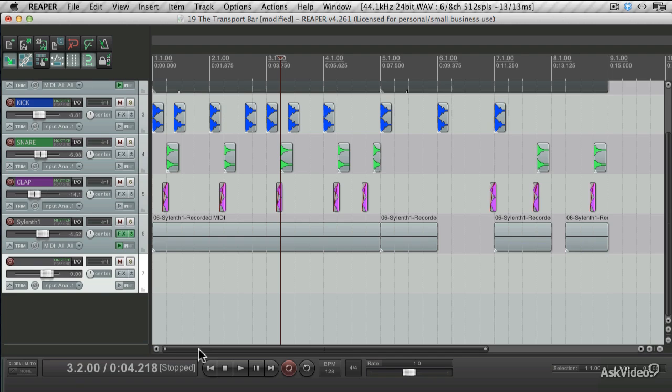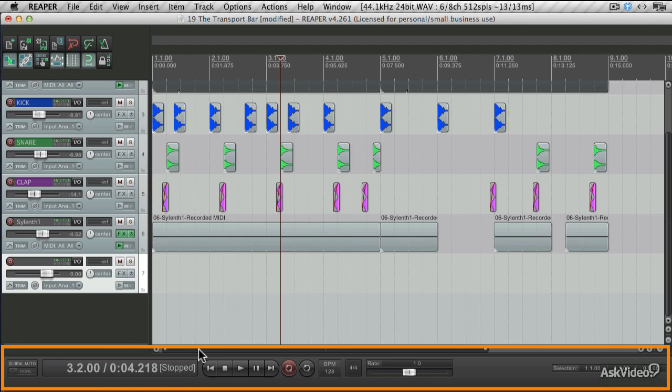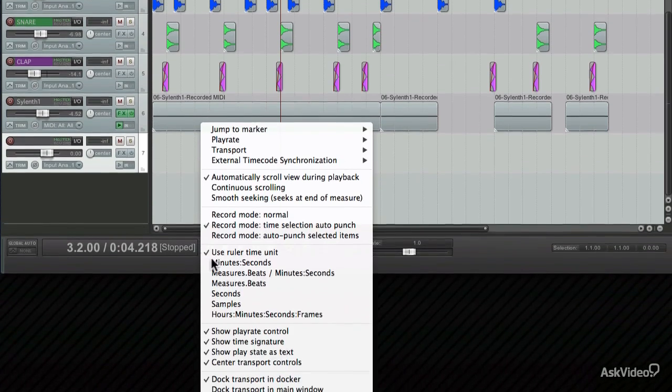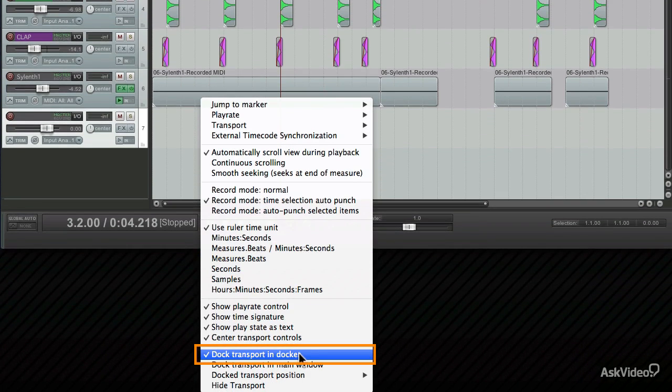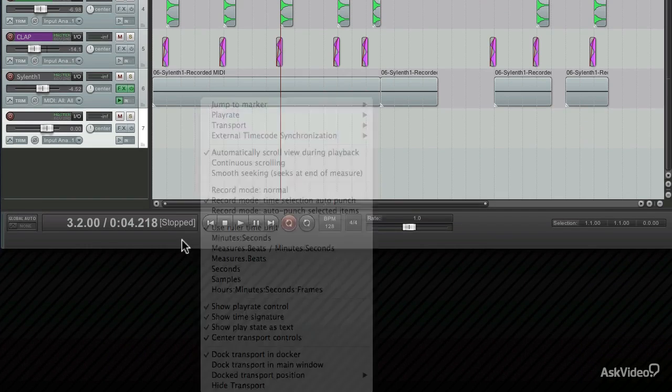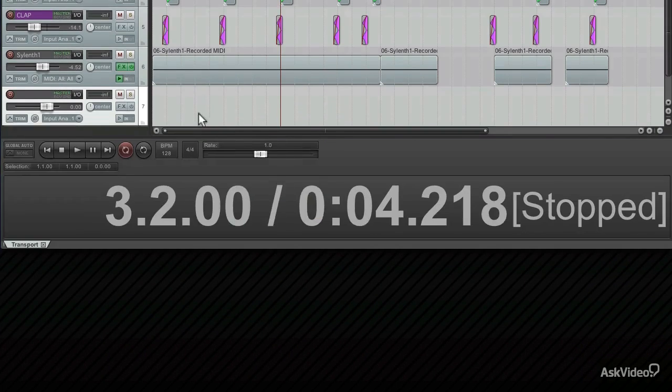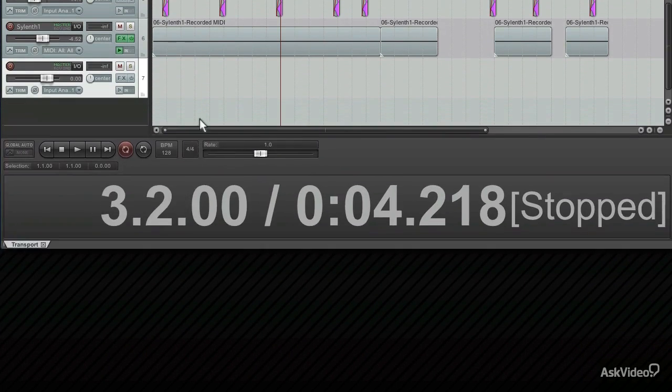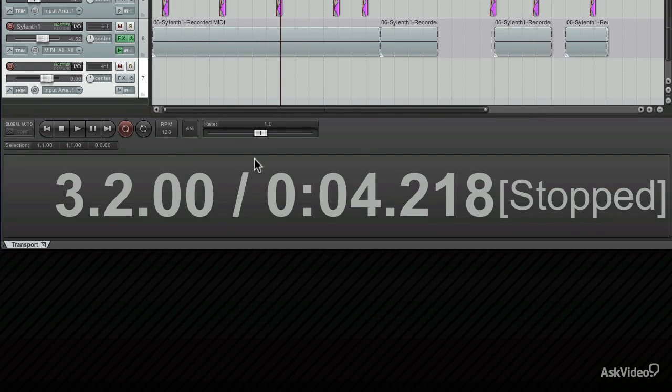As we've made visual changes to other elements, you can also make changes to, you guessed it, the transport bar. This is the default look. If you right-click here, you can see that I've got the transport bar in the Docker. When it is in the Docker, you can drag it up and out like this, so you can see more of the display.